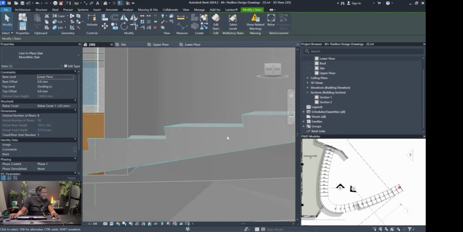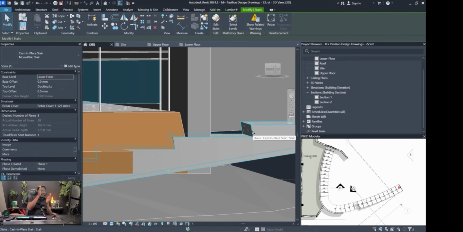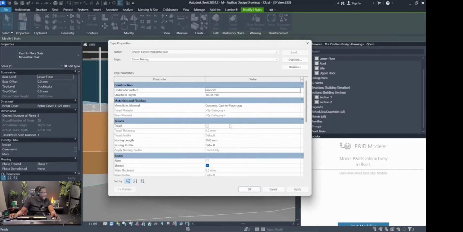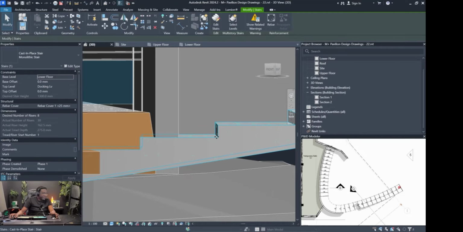So the nosing is this angle that you see right here, and this sometimes can cause issues because the stair is at an angle, but it's also curving, so that might cause issues. So let's make it with no nosing. Let's put the nosing to 0. Hold on, let's see. Run type 25mm nosing. That's the thickness. So let's click on the setting for nosing, and we're going to let the nosing length be 0. So it's not going to have that tilt. Now notice that the stairs is now straight, which is fine.